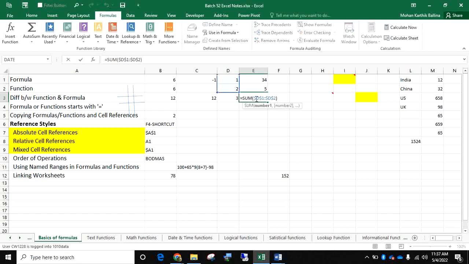Now I am copying the formula, paste. Can you see? Is there any change in my range? No, right? Because I froze that. I froze the range. So you can copy anywhere and you will get the same answer, because you froze the range. Okay.